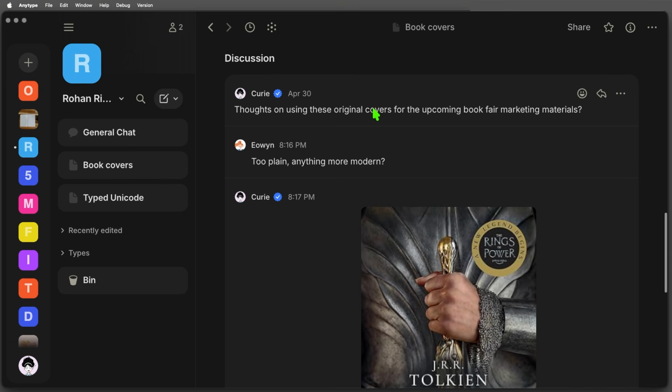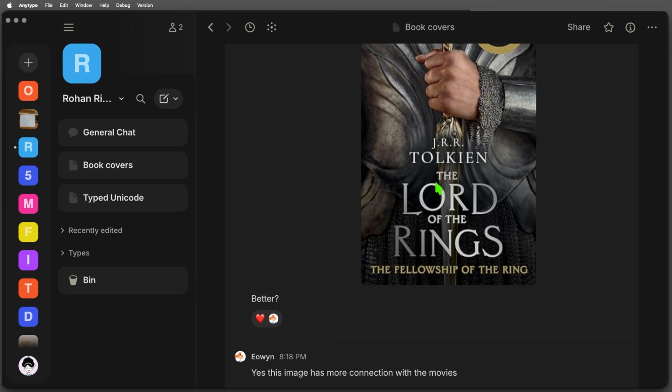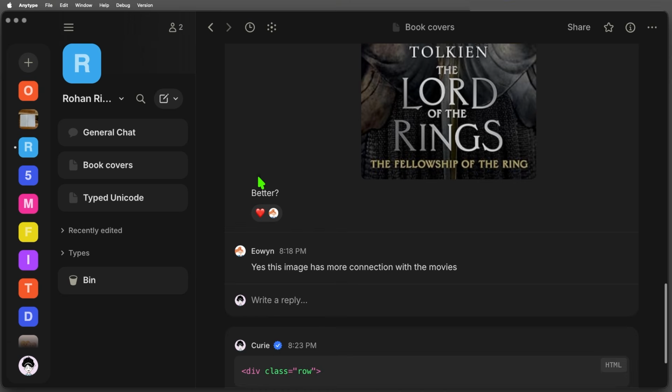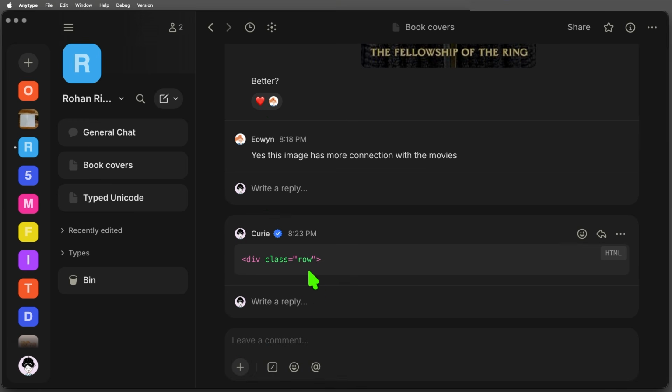So here's the start of my discussion. And you can see that it is nested. So if you do replies, they all stay in this one block. And then you can have multiple things inside your discussion. You can add images, as you can see here. You can have reactions with emojis. And you can even have code blocks if you want. So a lot of the styling that is in the main page editor, you can also do in the discussions.